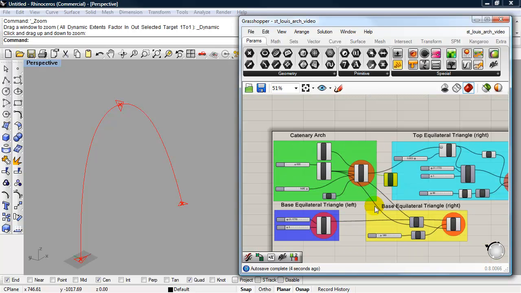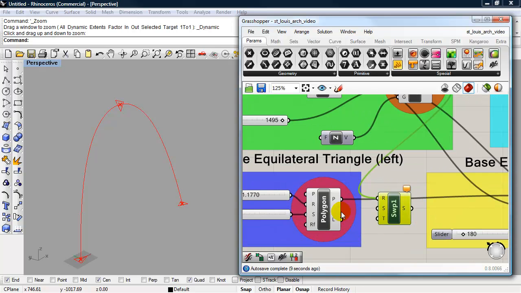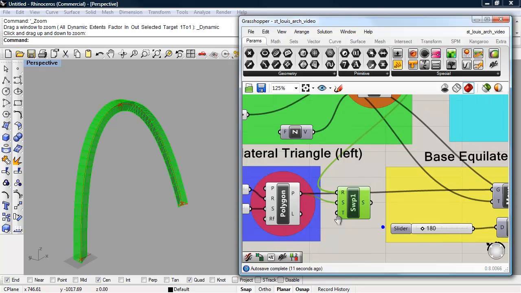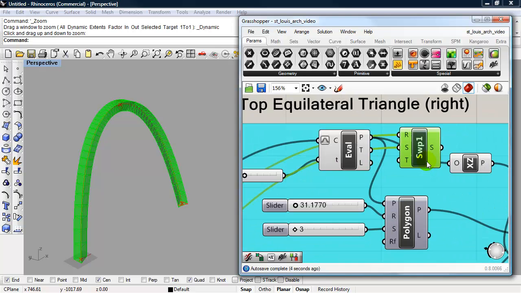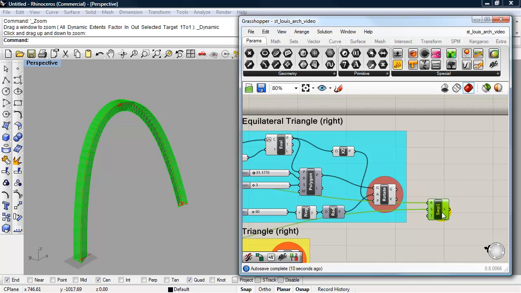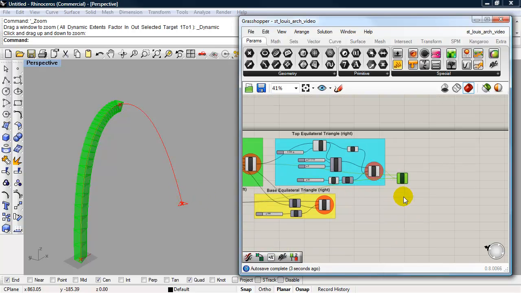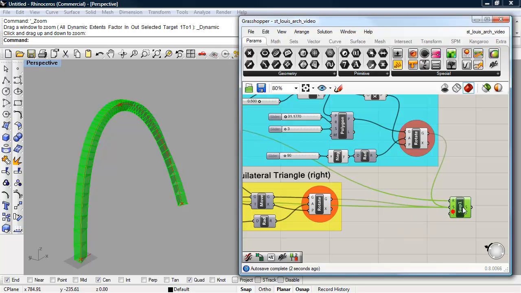I'm going to start with my triangle on the left, and I'm going to plug that in. My next triangle is going to be the top triangle, so I'll zoom in to that one, and I'll plug that one in also. And then the last triangle that I need to plug in is going to be the right triangle. Okay, so that's my sweep.